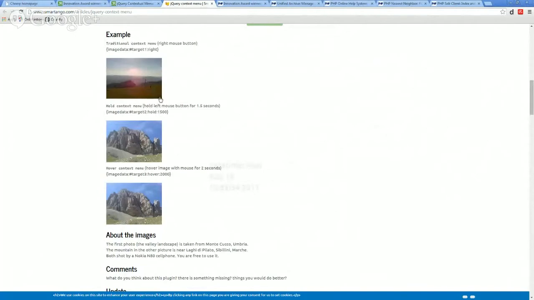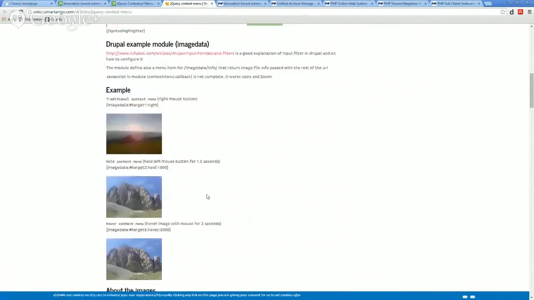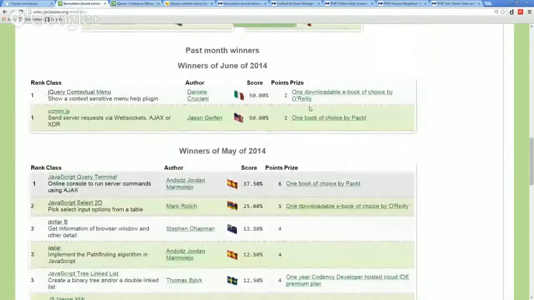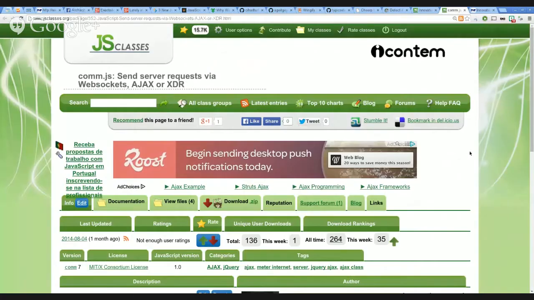So the interface is pretty simple and easy to use. Of course, as he mentioned on his blog, there are some things that need to be worked out and it may not work in all browsers. But it's a great idea, a great asset. So that's why I really liked it. Yes, and Daniel Cruciani received a book of O'Reilly for it. So yeah, that's great.